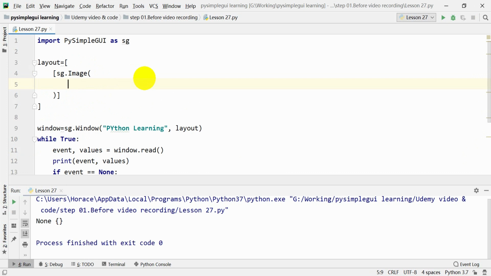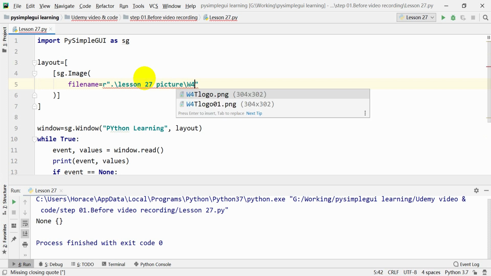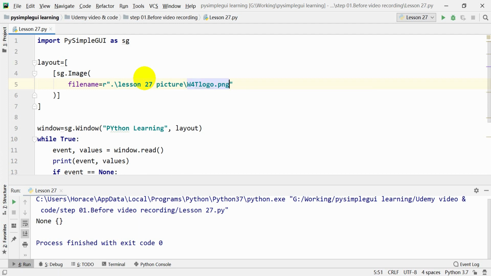So the first one is the file name. We talked about this quite a bit last class, so I won't go into too much detail. Lesson 27, Picture. Oh, sorry, it's backslash, not slash, and then W4T logo.png. Okay, so let's run this.